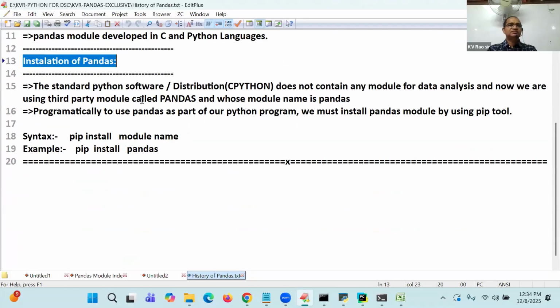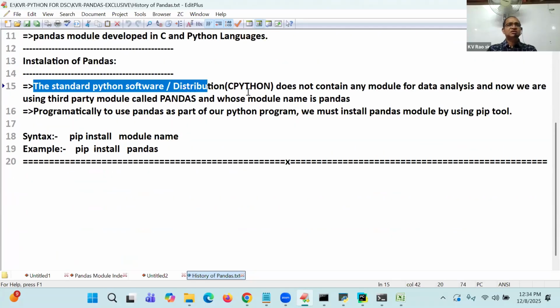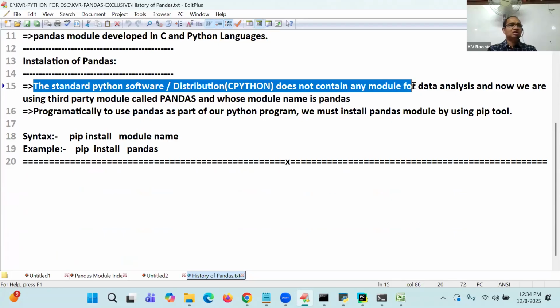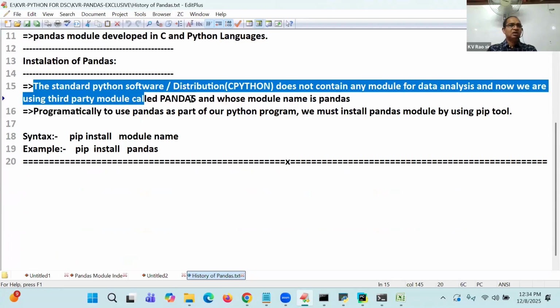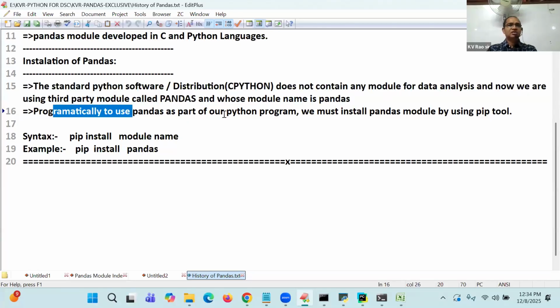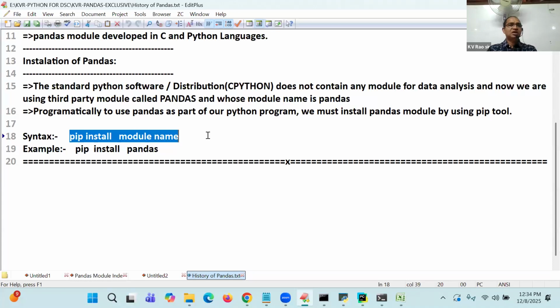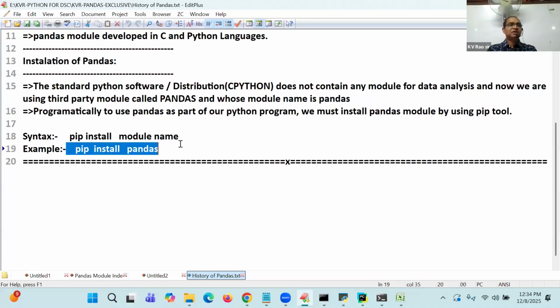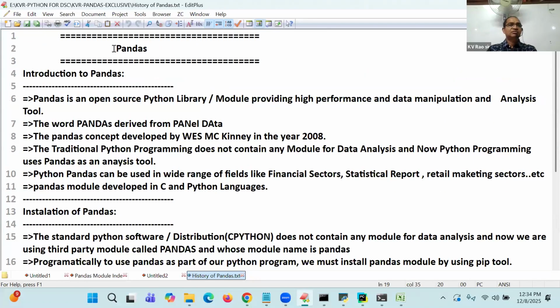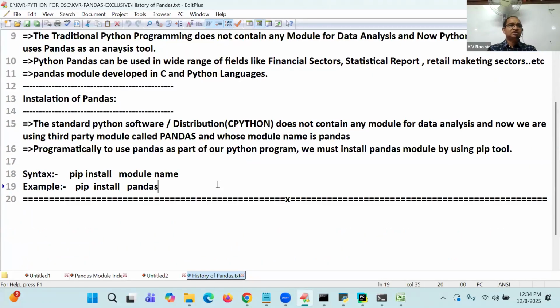Installation of what? Pandas. And you know that this distribution does not contain a module for data analysis. Now we are using a third party module called pandas. Programmatically, to install pandas, we use the pip tool: pip install module name, pip install pandas. Are you following this? So done, got it. So this is the information we got.